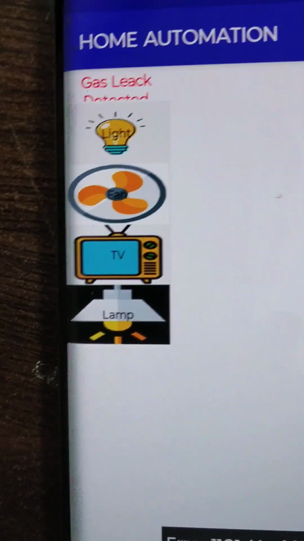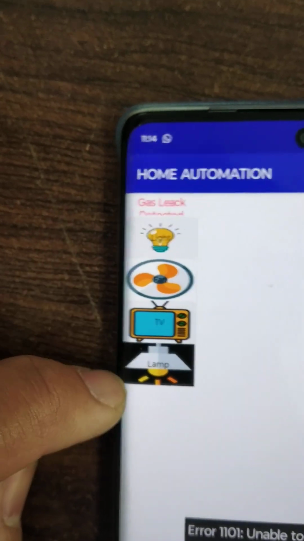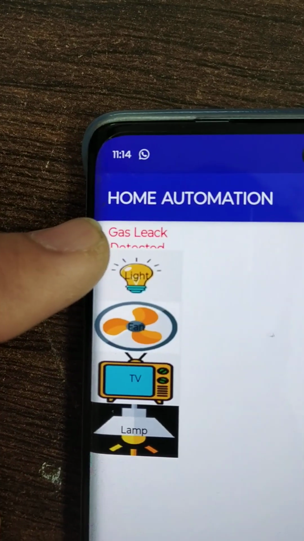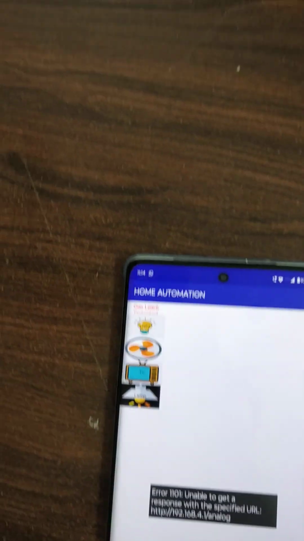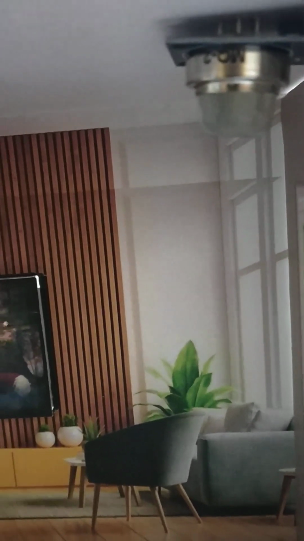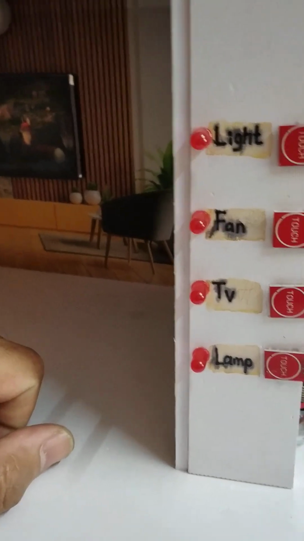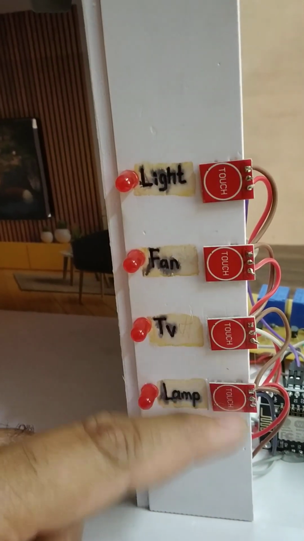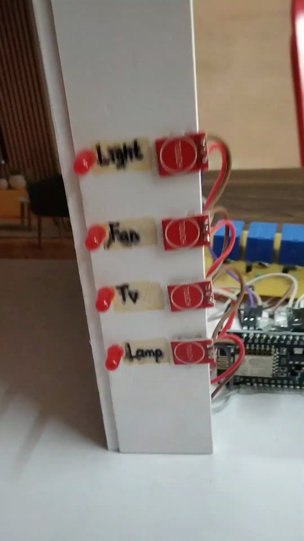In this application, these are the four switches for light, fan, TV and lamp. And here on the top side, the notification will be shown for switching the devices. Here also a gas leakage sensor is attached, which is the MQ2 sensor, which detects flammable gases. And to control the devices locally, here touch sensors are used. These four lights indicate the on-off status for all the four loads.